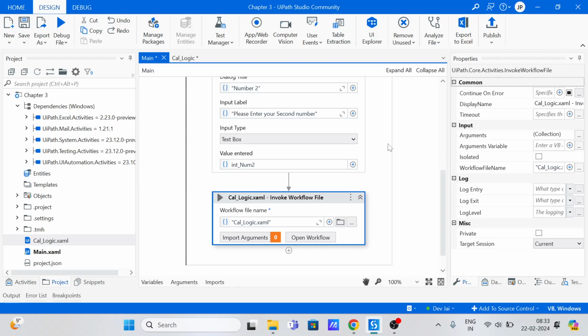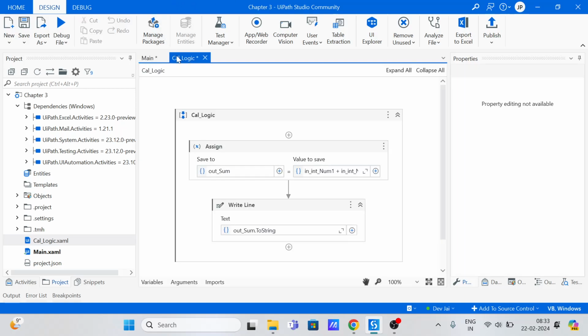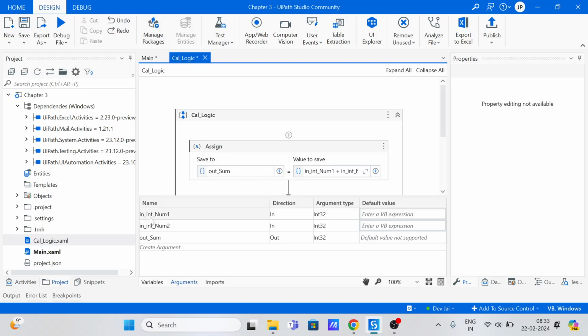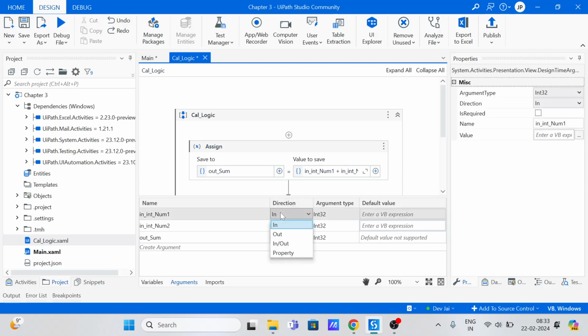And what are the different types of argument? Let's see over here. Okay. So as you know, I created these three arguments in the arguments panel in the calc logic workflow file, right? So what are these three doing? See, there are three different types of direction in UiPath. If you are wondering what is property, guys, we are not using property as of now because UiPath is not providing any documentation for that, any property documentation.